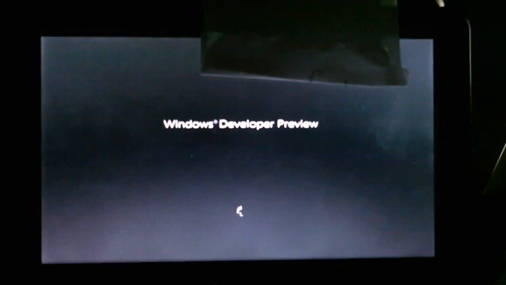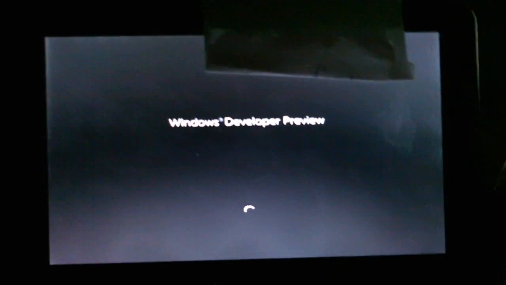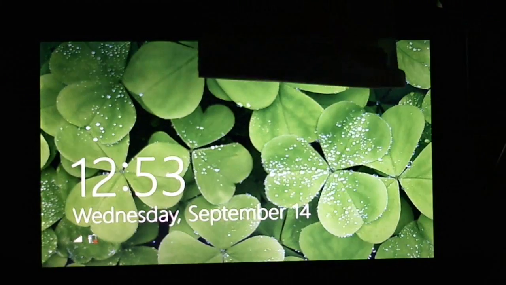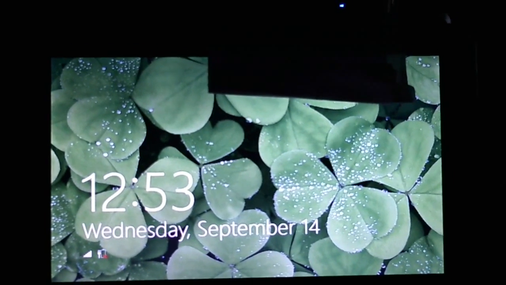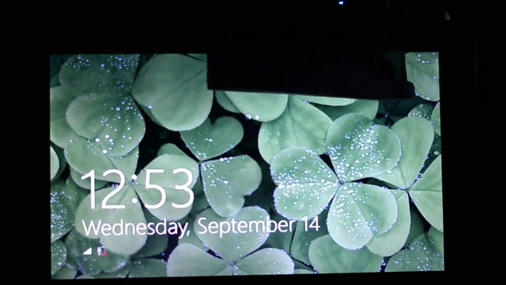So we're gonna start off when I click the Windows 8 entry. Right here, I click that. Now I'm gonna count. 1000, 2000, 3000, 4000, 5000, 6000, 7000. There you go. See? Under 10 seconds. I counted.